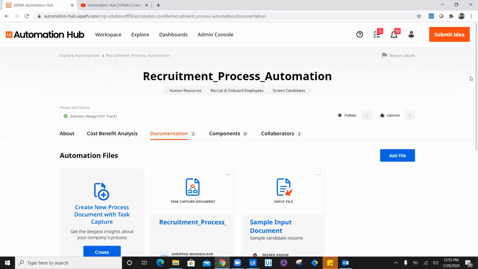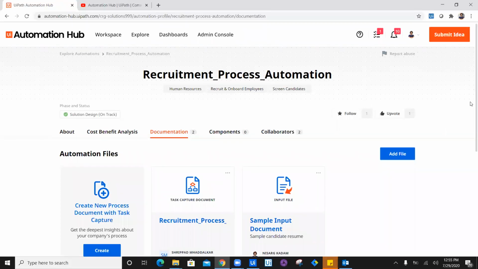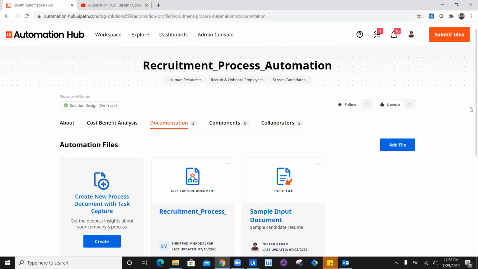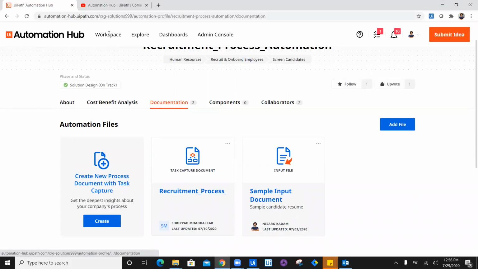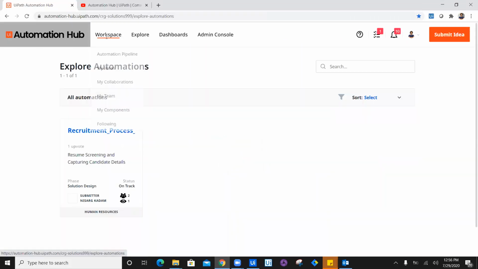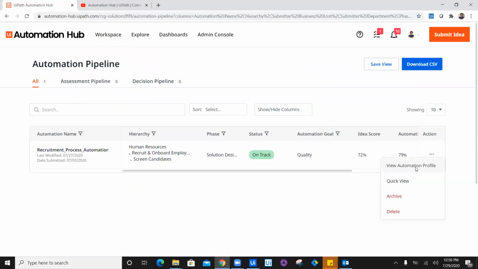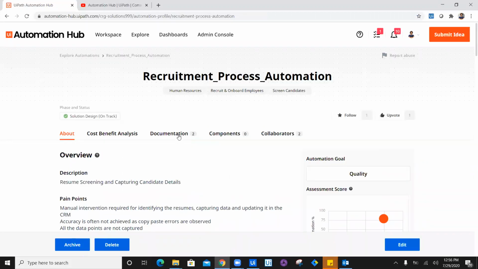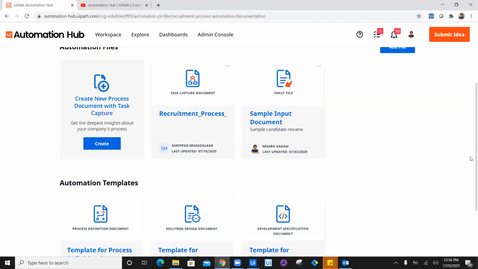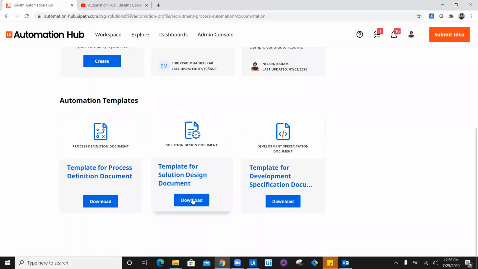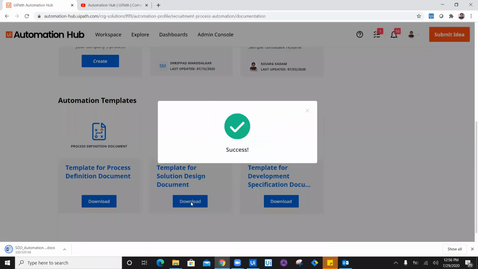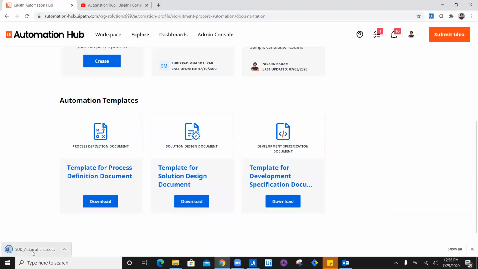Now what I have to do is create a solution design document for our project, which is a recruitment process automation. Don't worry, we don't have to create a solution design document from scratch. We can just navigate to the documentation tab. Navigate to Automation Hub, then the automation pipeline, then view automation profile and click on documentation. In the documentation, you can see a template for the solution design document. Click on document, download, and you have the document downloaded.